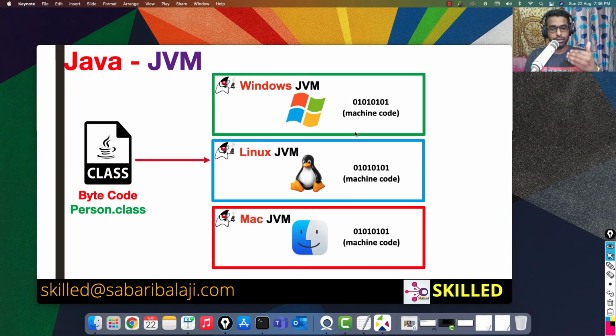Now these JVMs' actual work is nothing but taking the input of the bytecode which was verified by the bytecode verifier, and interpreting that bytecode into another format called machine code. This machine code is the only code which the operating system, or the machine, can understand, and further the machine code is going to get executed in the corresponding operating system. So right now we are going to see that as well.